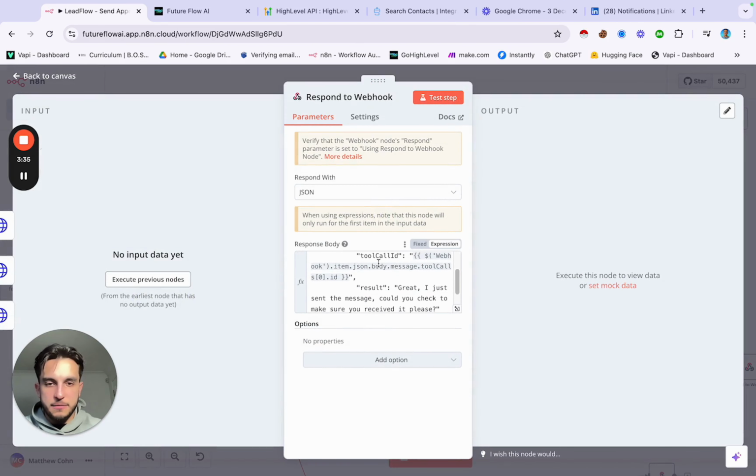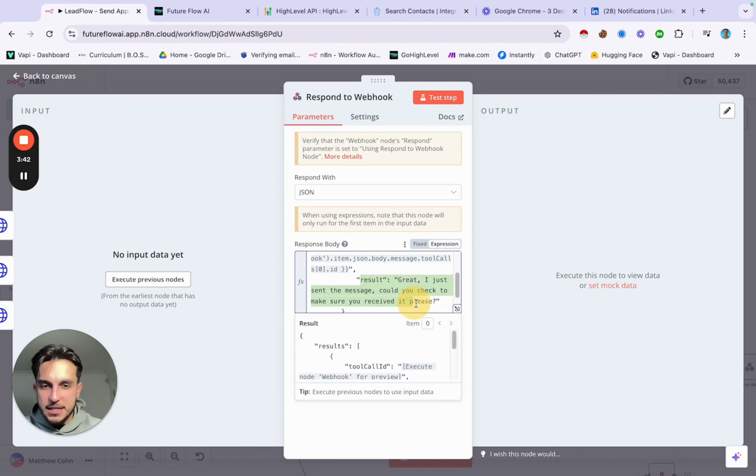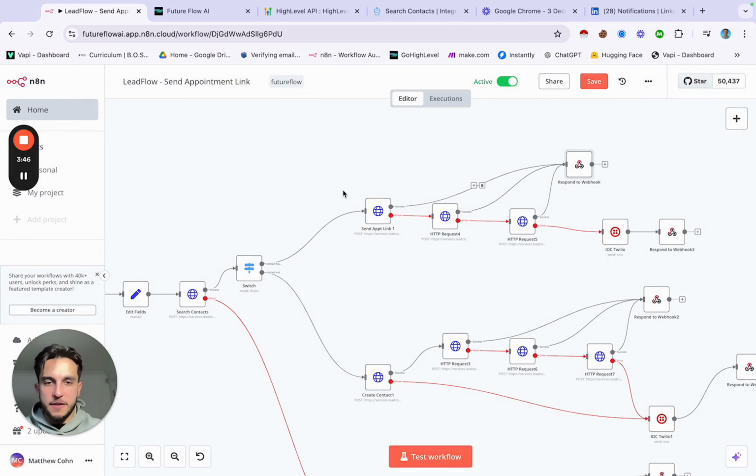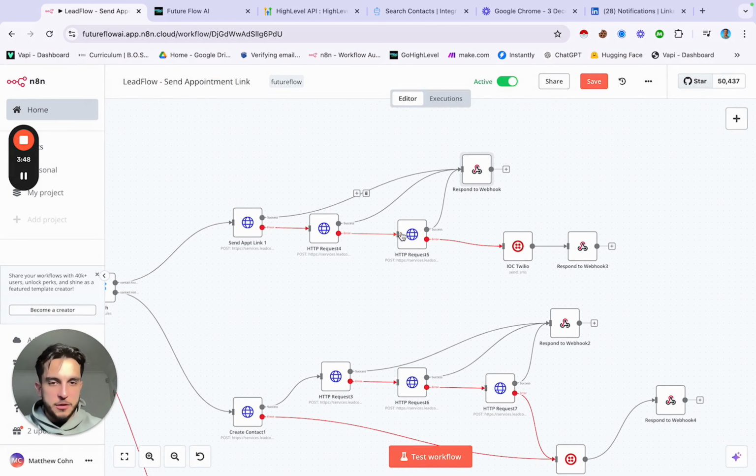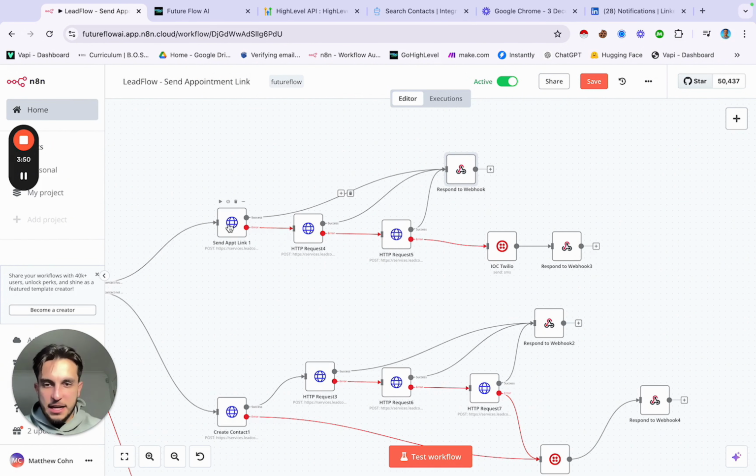Tool call ID. Great. Just sent the message. Could you check and make sure you received it? So when the AI actually says this, they should have already received it. So they'll say, oh yeah, I got it. Perfect. The reason we put in these couple of different fallbacks is in case this send appointment didn't work. So we try again. If it doesn't work again, we try again. And I don't know, I should have it set up.